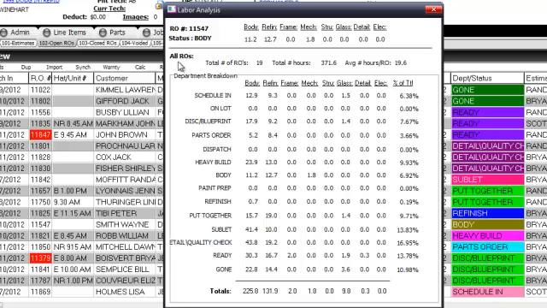Right now, through this area, we have all ROs. It shows us we have 19 ROs. It gives us an opportunity to look at how many labor hours we have on those ROs. In this case, 371. And my average RO is 19.6 hours.